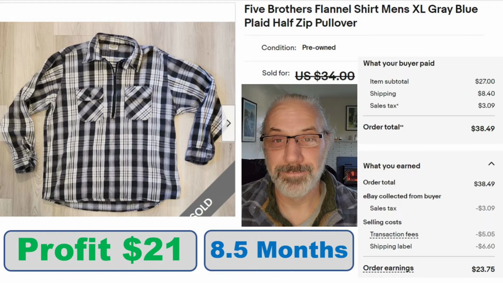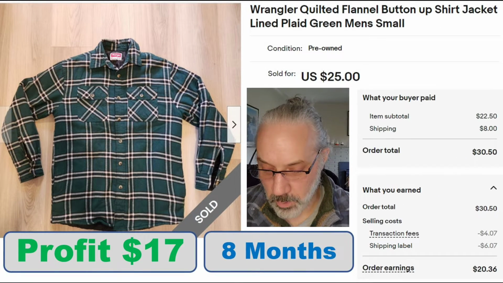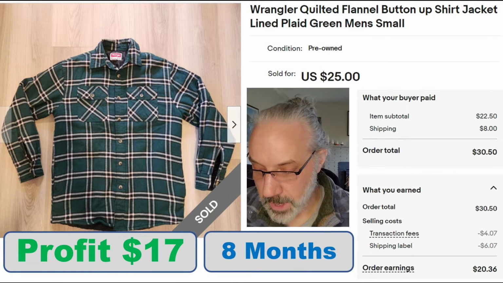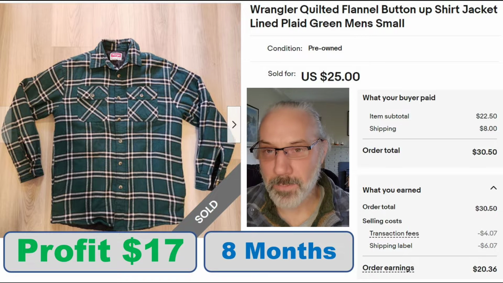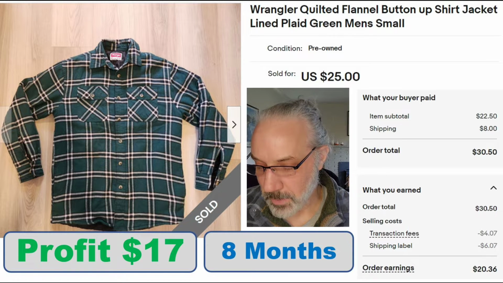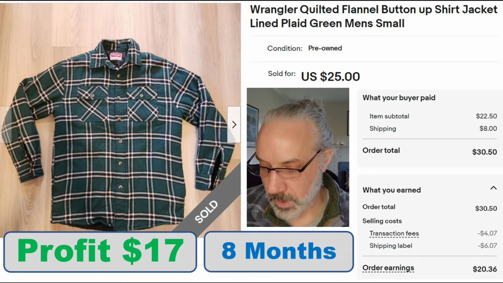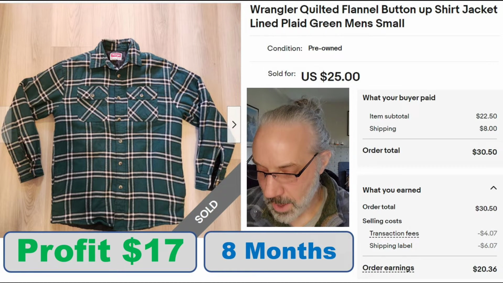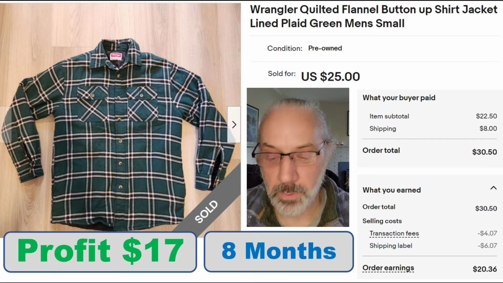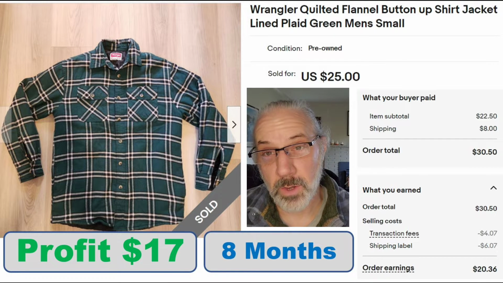Super happy. Another flannel shirt by the brand Wrangler. Pretty nice. I like the color on it, nice and thick and green. I was asking $25 for it. It looks like they accepted a 10% offer that I sent out, so they paid $22.50. They were all in for $30.50. After fees, eBay paid me $20.36 for a profit of $17.